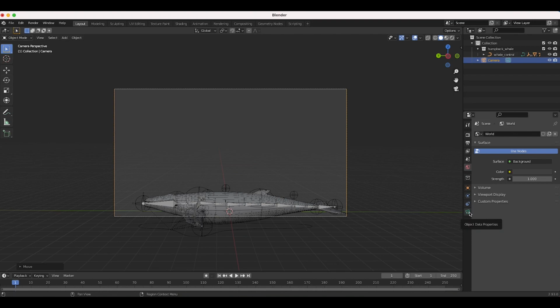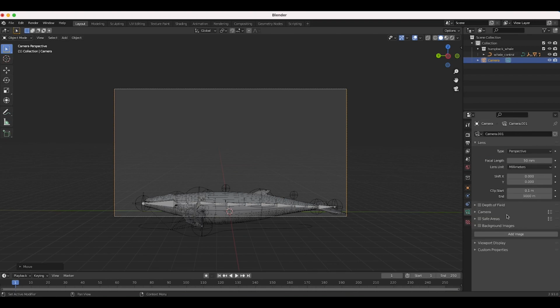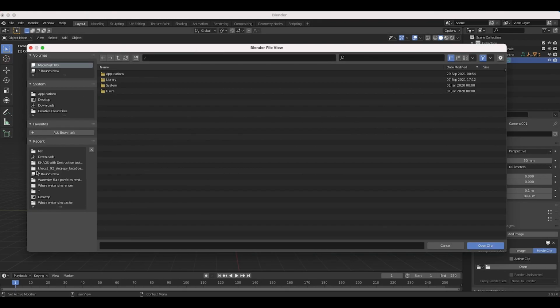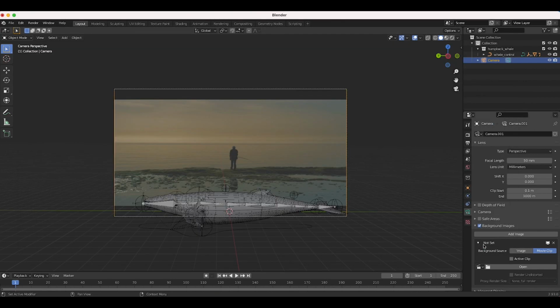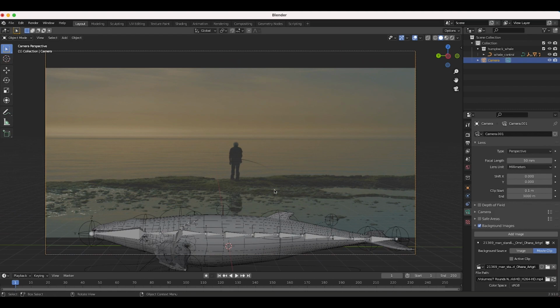So I'll just go here to our camera tab and go to our background images and check the checkbox, and then we'll click add image, and we'll use a movie clip and open one here. And obviously you can use any movie clip of your choice, but I'll be using this one right here. So I'll go ahead and open that. And as you can see, it's just our background for our shot.